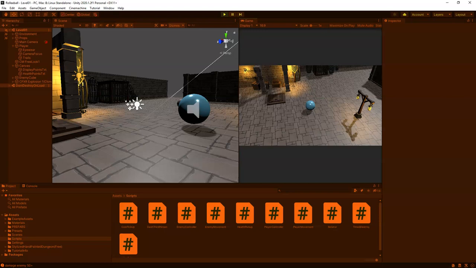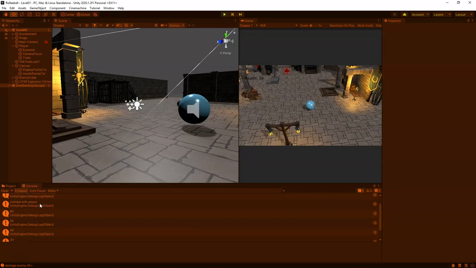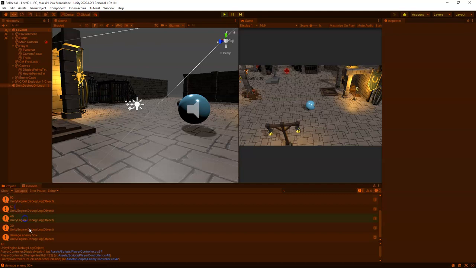Let's take a look at our console before we exit. So we have, we collided with the enemy collided with the player, which means we lose health, we lose health, we lose health, we lose health. And then we have collapse on, but you can see twice it ran the damage enemy 50 two times. The enemy has 100 health, so the enemy was destroyed.